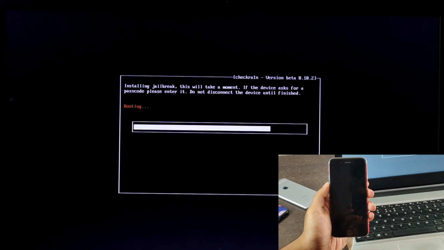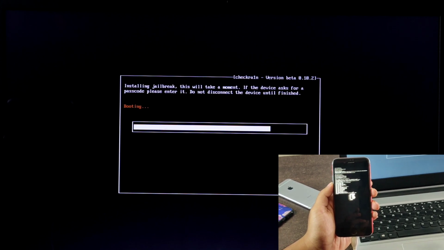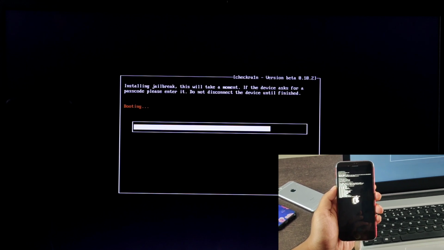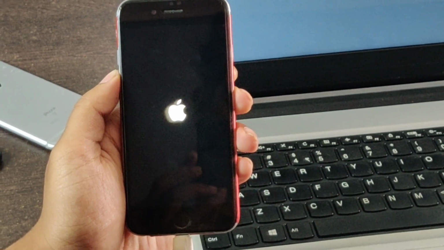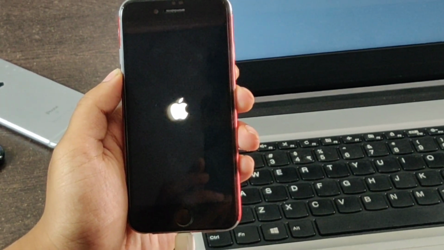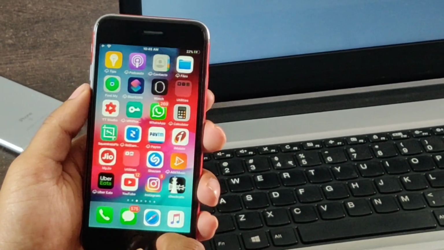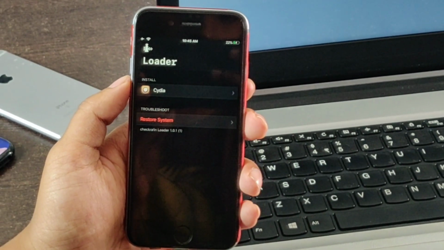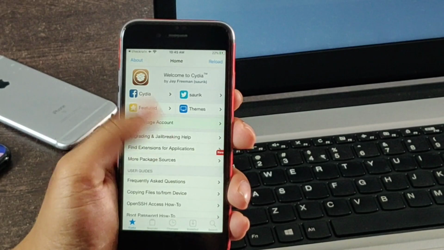As you can see, my device entered DFU mode successfully. Your phone will be jailbreaking right after this. Let's wait and see. As you can see, my iPhone is rebooting. Once the phone reboots, open Checkra1n and install Cydia right from there. So here is Cydia.